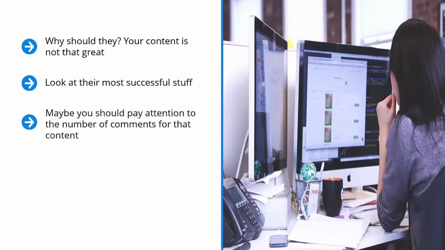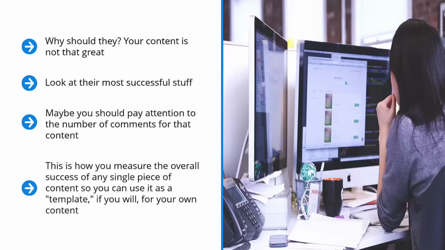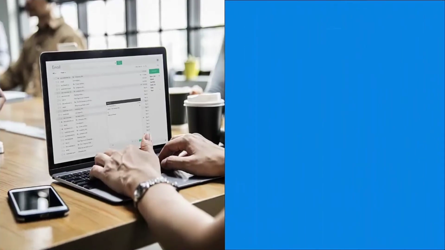Maybe you should pay attention to the number of comments for that content. Maybe you would want to run a backlink checker on a piece of content and see how many other blogs or websites link to that piece of content. This is how you measure the overall success of any single piece of content so you can use it as a template, if you will, for your own content. I'm not saying that you should rip it off. Instead, I'm encouraging you to use it as a starting point and come up with something so much better.